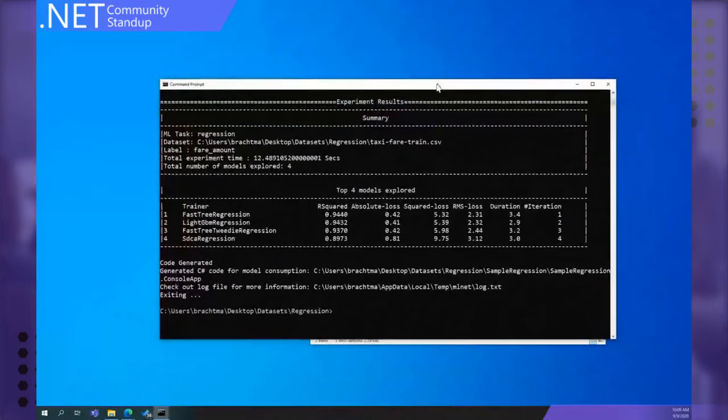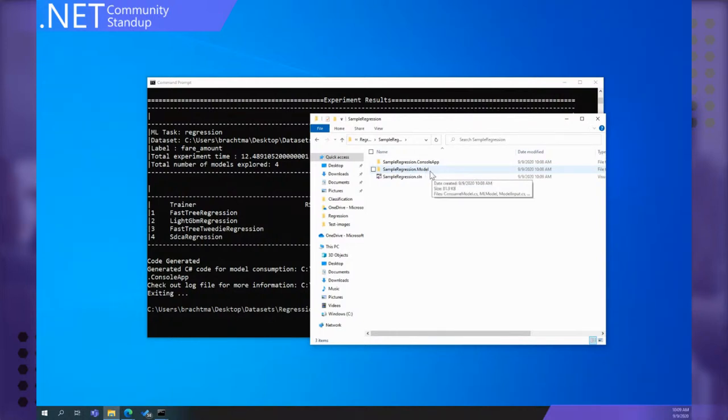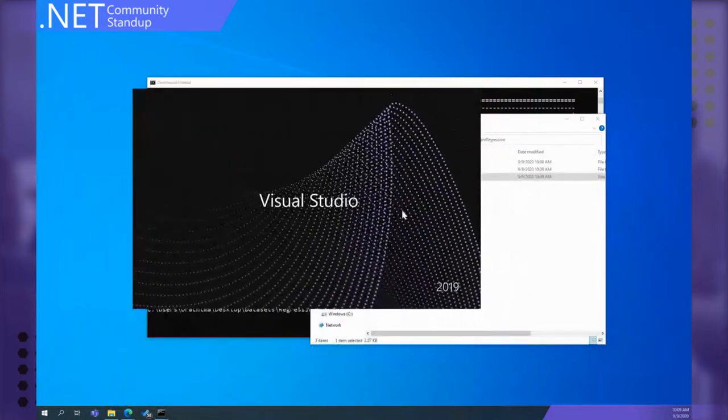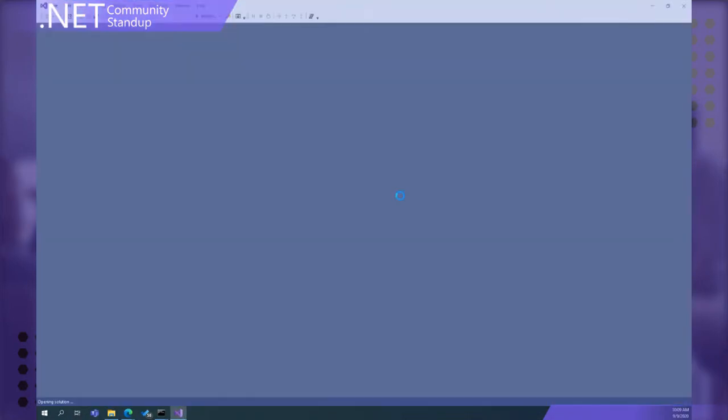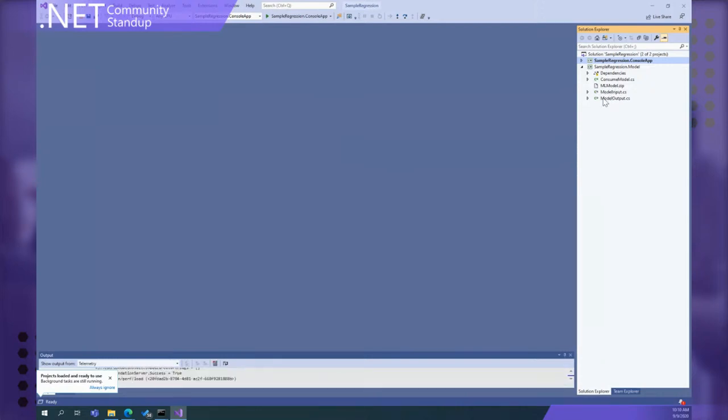So if you go to here, you can see it created this sample regression folder with a console app and the class library. And this is the same that was generated with Model Builder. And what's really cool is if you open this up, actually, let me just open this up in VS and show you that it has a sample console app that you can quickly use to consume the model. It already has all that code for you. So I'll let this load up. And this is available already. It's just, like I said, a .NET global tool, and regression is one of the ones that's already included with it. And you can see here the console application, and this is actually a class library project. So this has the trained model, the model input, the model output.